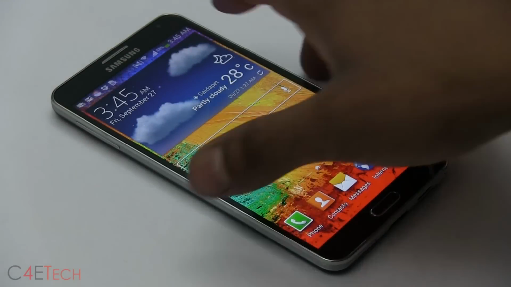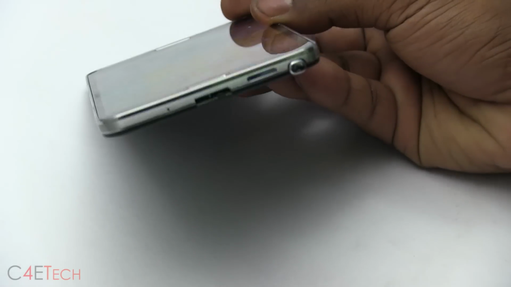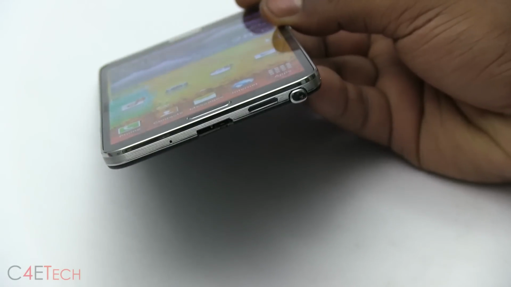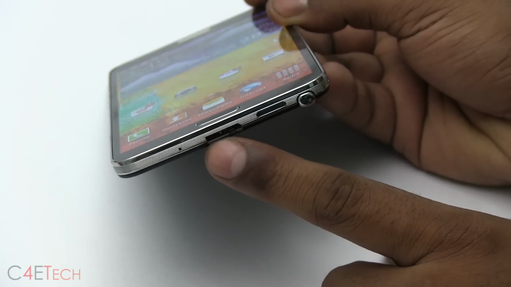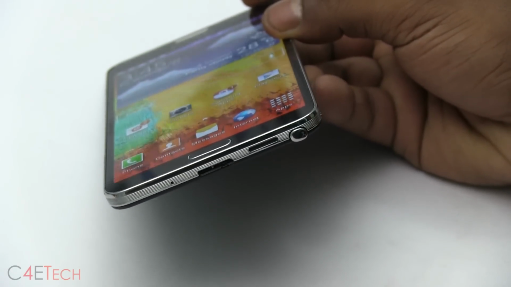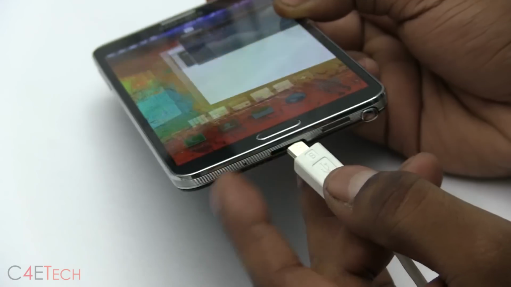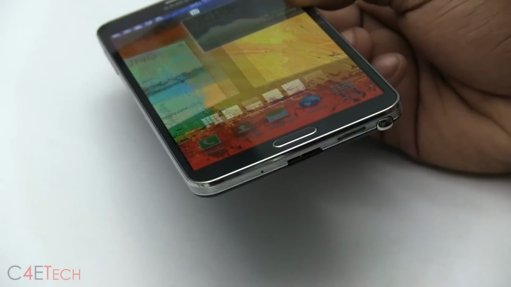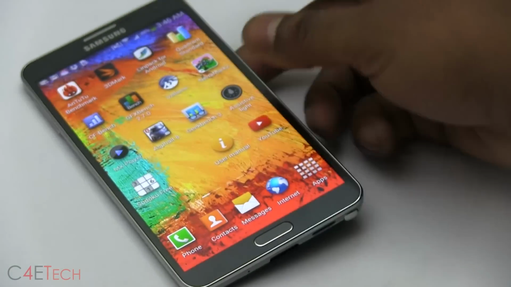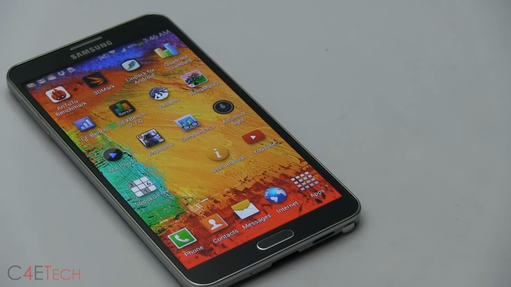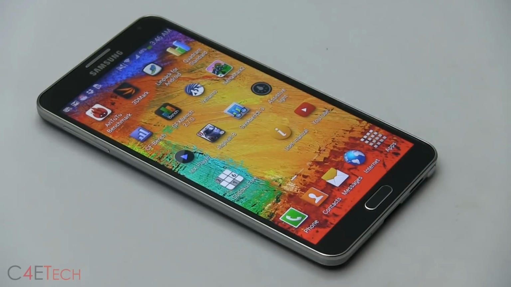I'm sure you know that the Galaxy Note 3 has a micro USB 3.0 port. In case you didn't know, this is also reverse compatible with micro USB 2. That is your regular charge cables. These ones, you can still plug that in for data connection or for charging the device. It might charge a little slower, but it will work. It might transfer data a little slower as well, but it will work.